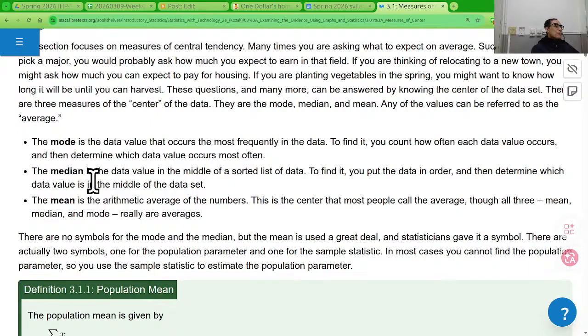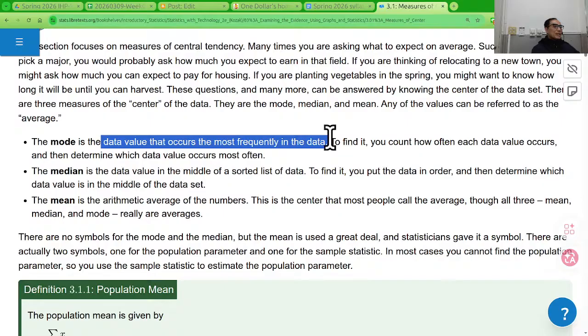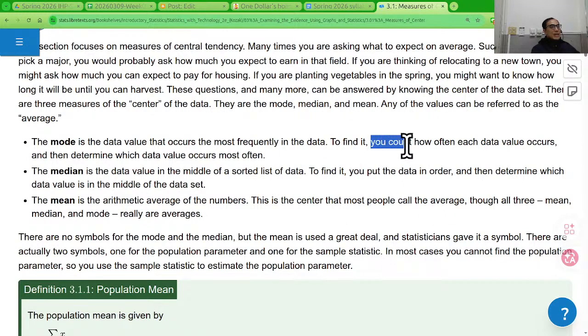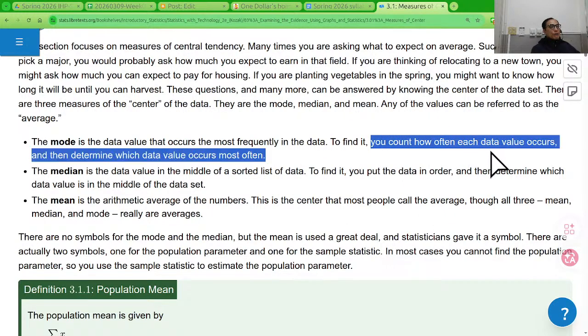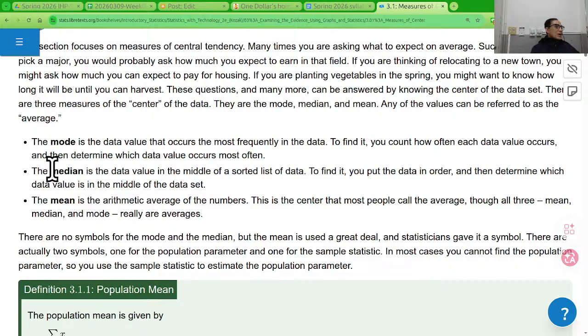Mode is the data value that occurs the most frequently in the data. Again, the definition: the mode is the value that occurs the most frequently in the data. It appears the most times. To find it, you can count how often each data value occurs and then determine which data value occurs the most often.